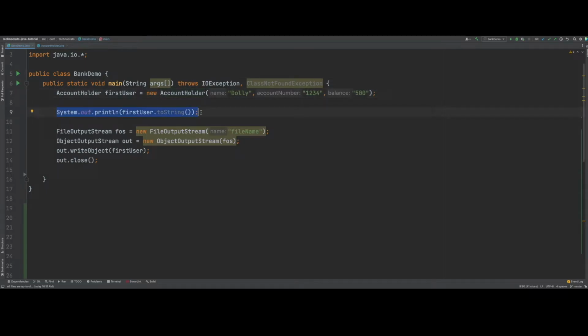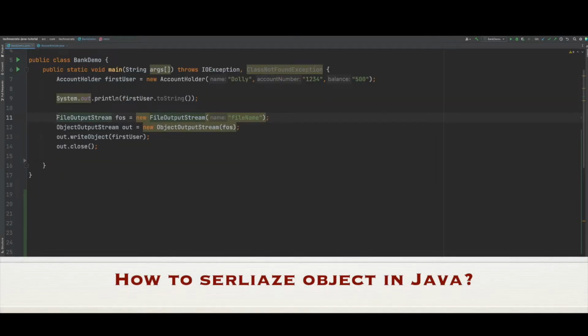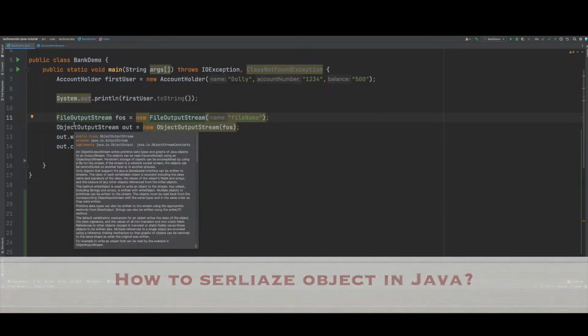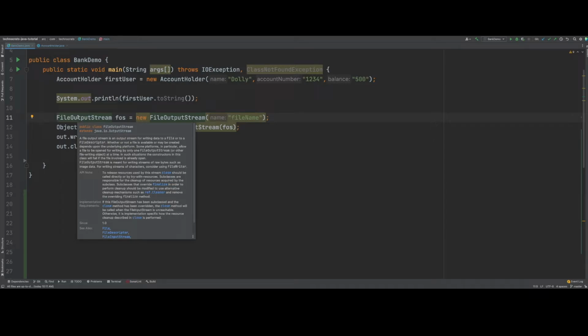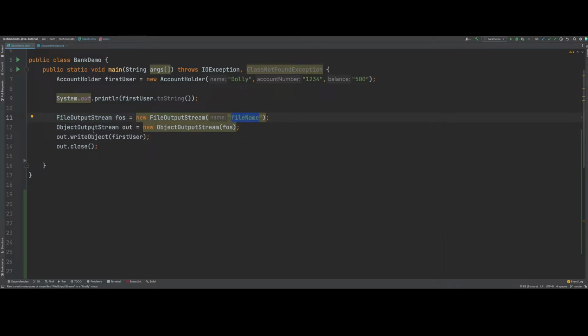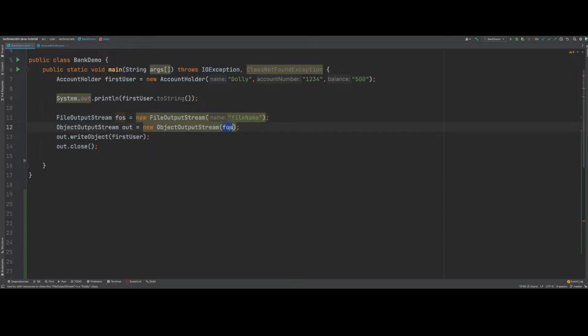Next, we print the state of the object. As you see, we have overridden the toString method in the AccountHolder class. At line number 11, the actual logic for object serialization starts. First, we create an object of FileOutputStream and pass the file name. FileOutputStream is an output stream for writing data to a file. Next, we create an ObjectOutputStream. ObjectOutputStream writes primitive data types and our custom objects to an output stream. So we pass the FileOutputStream as a parameter.